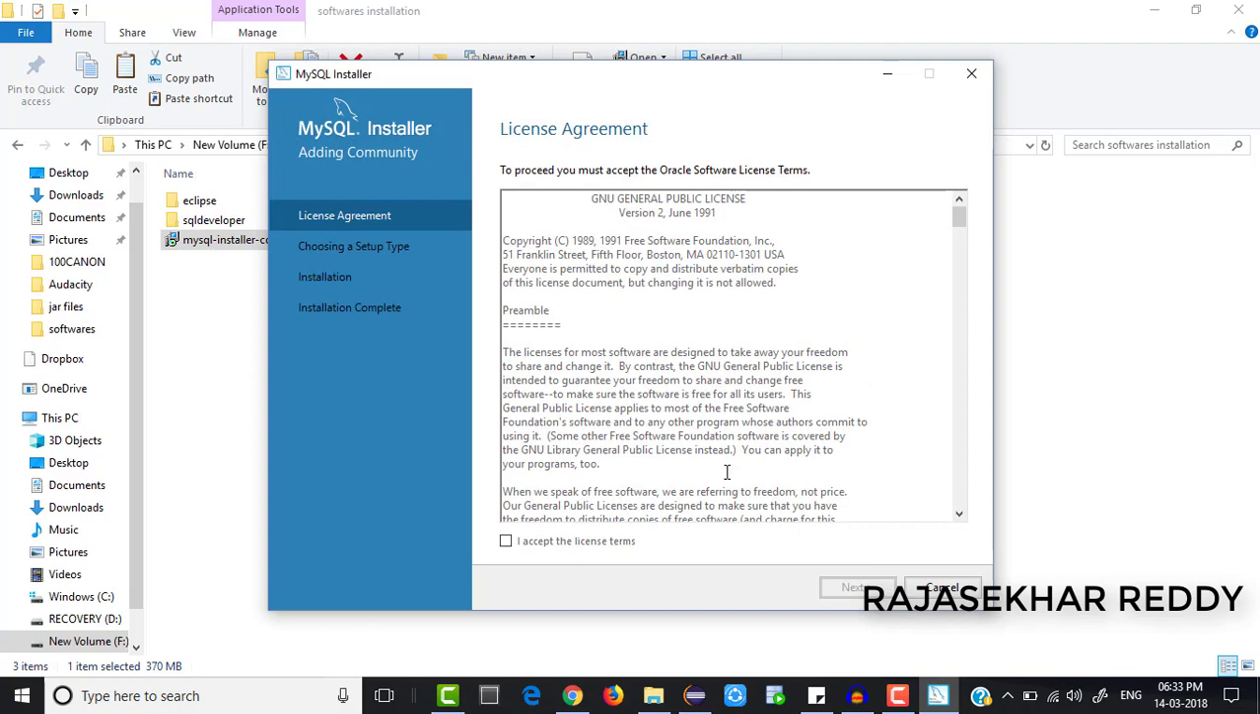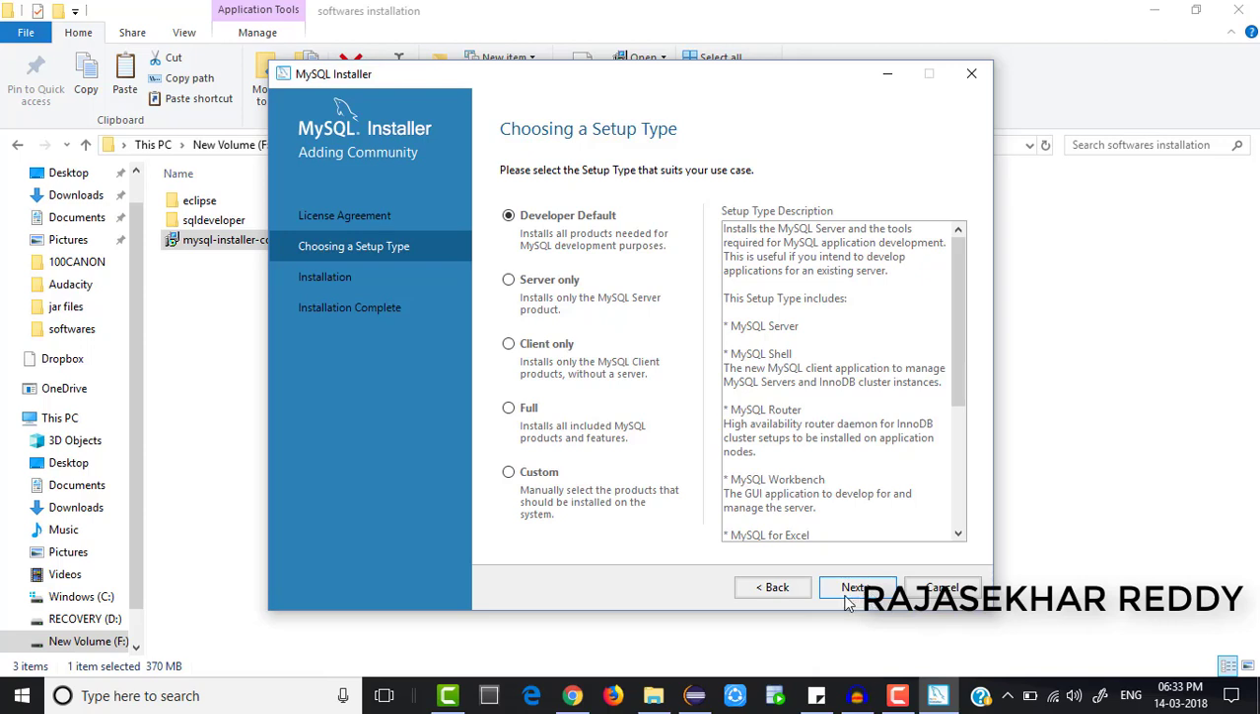Now you will get a pop-up window. Just accept it. Click on next. And I'm not changing any installation step. Just click on next.